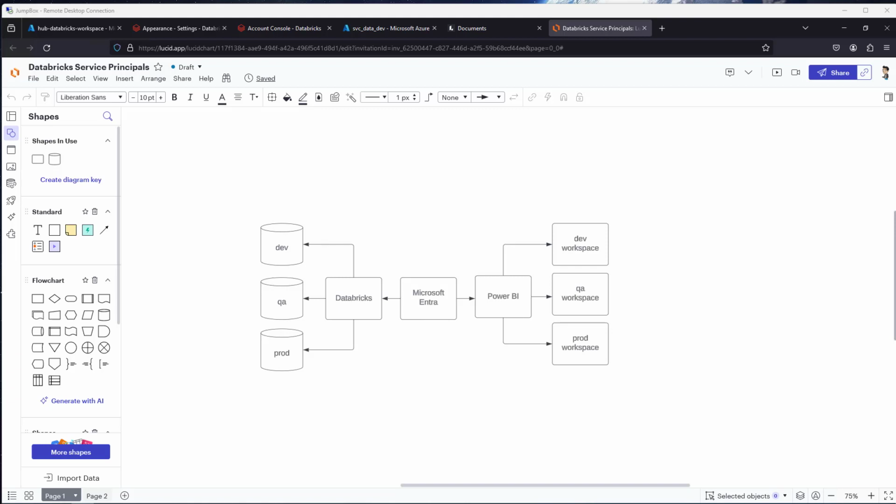All right, welcome back. So, in this section, what we're going to do is take a look at service principles within Databricks. And whenever you're building out a service principle, one thing you really need to think about is what are the services that these principles will be managing for you. So, in my case, I've got the four workspaces. I've got my hub and then dev, QA, and prod. And I'm also going to be interacting with Power BI.